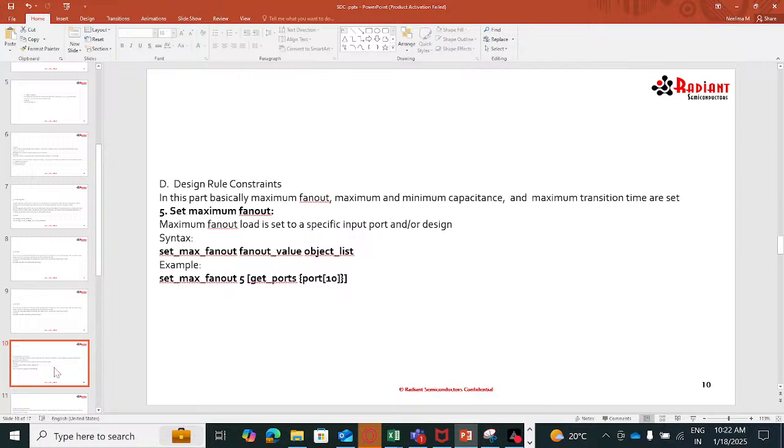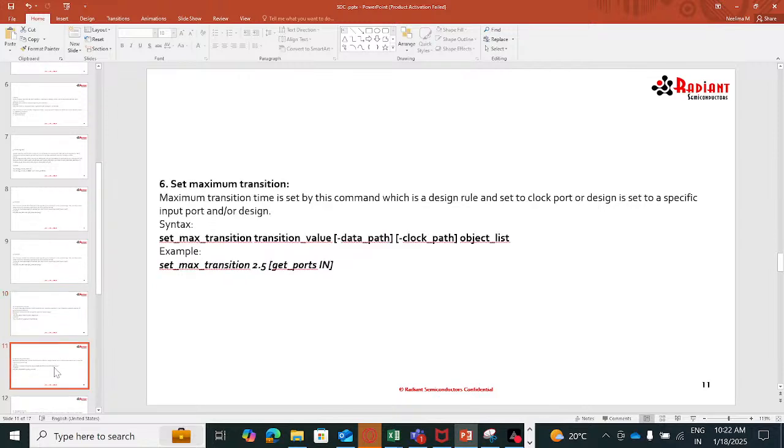Okay, all right, now design rule constraints, we can control the load on the cell through any of these factors. For example, capacitance, for example, transition, for example, fan out. Through any of these modes we can control the design rule constraints. Okay, all right. Now let's look at the set_max_transition. Right, maximum transition time is set by this command, which is a design rule, and is set to a clock port or design, or set to a specific input port or design. So set_max_transition value -data_path. Transition again can be data path related or clock path related. So we can either have both, or we can have it for even the complete current design as well.